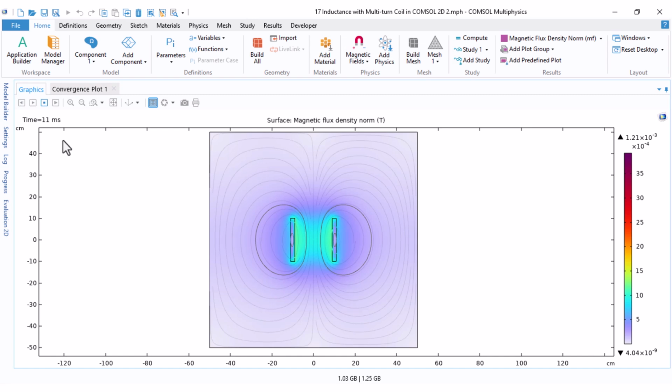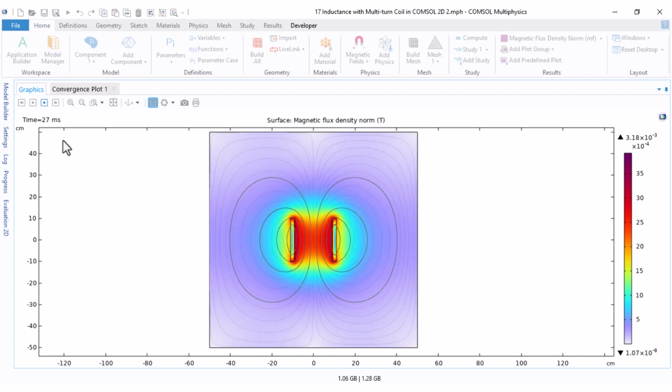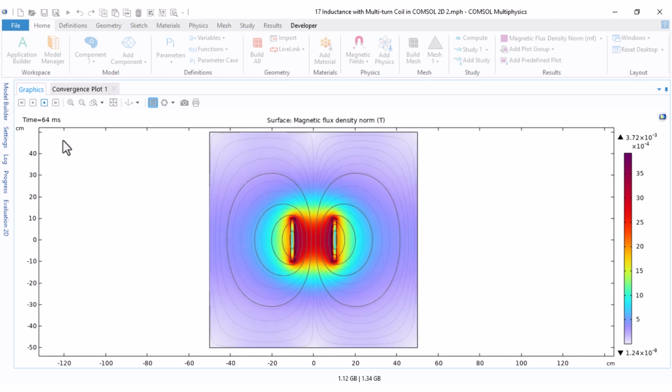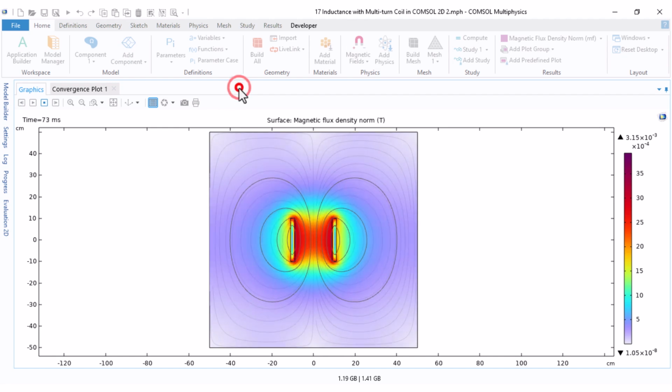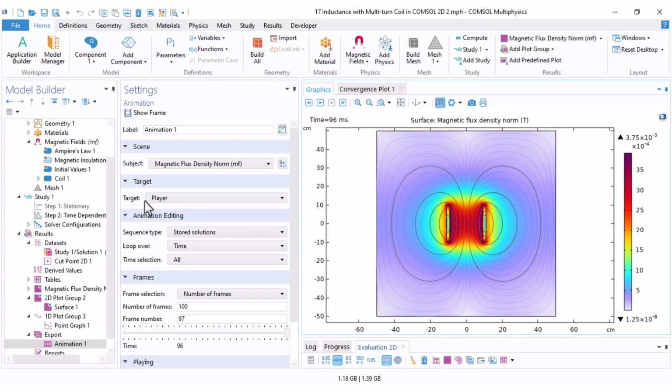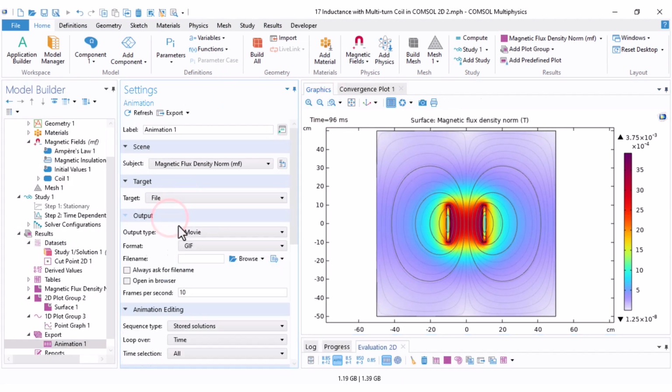Now you can see the change of magnetic field versus time as an animation. It's perfect for visualizing your results for presentation. Okay, let me minimize it and stop it. If you here change your target to file, you can select your file type and also your file name under browse, and if you click on export, you can then find your file in the given direction.